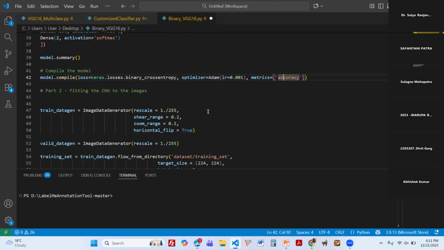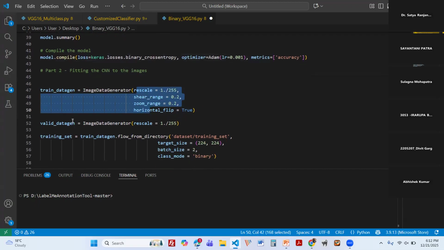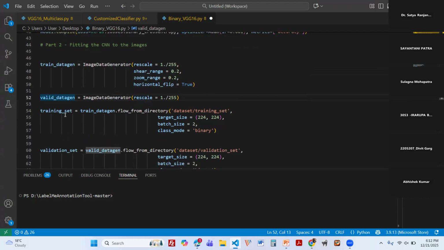Then after that, if I want to go for data augmentation, here I just put rescaling, shearing, zooming, and horizontal flipping on my data. Then this is the validation data. I just go for the rescaling only. Then for my training set, from the dataset folder, inside this, I put the training set.